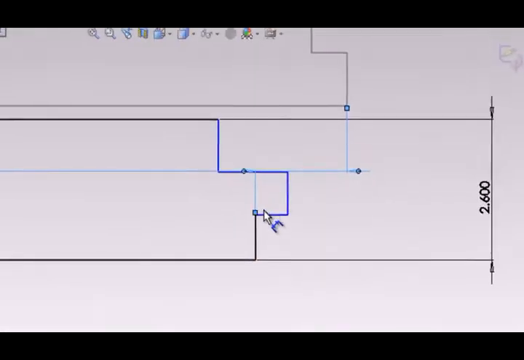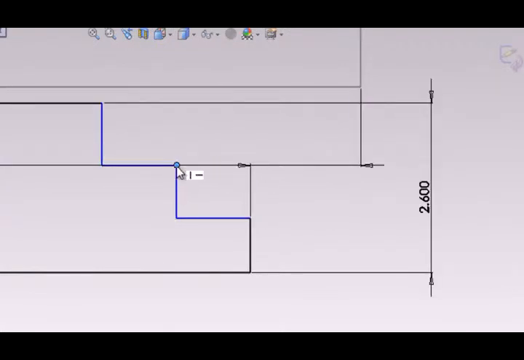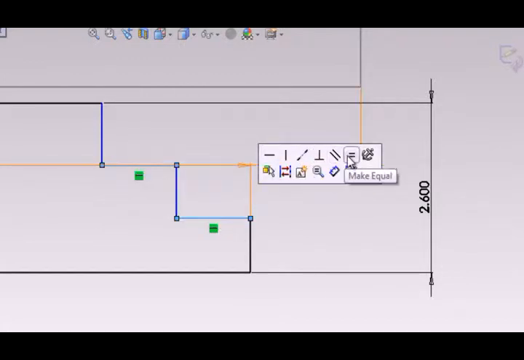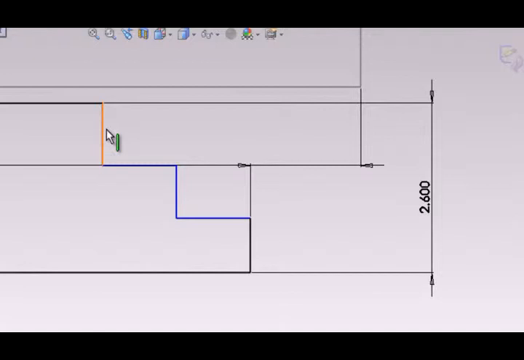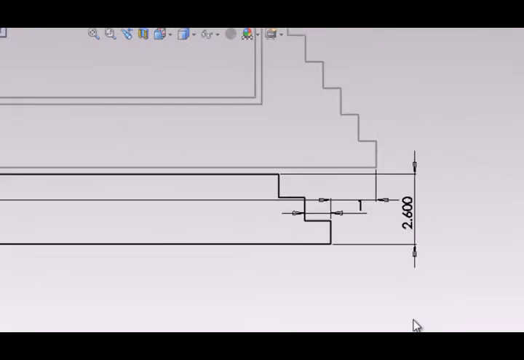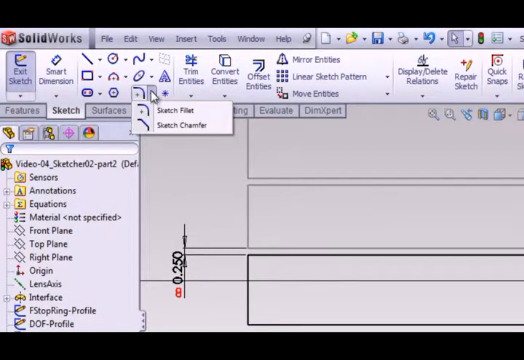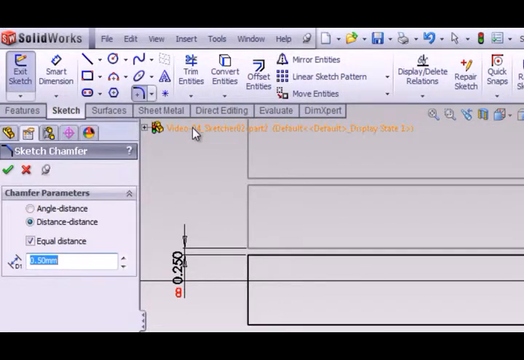Click OK. And that has messed up our shape a little bit. We can fix that. I want for these two dimensions to be equal, and I want for these 3 dimensions to be equal. And let's set this to be 1 millimeter across. Now we have a fully defined sketch, but there's one more feature I want to add. Let's go up here to the Sketch toolbar, drag down the Sketch Fillet option, and say Sketch Chamfer. That's going to let us create a chamfer.